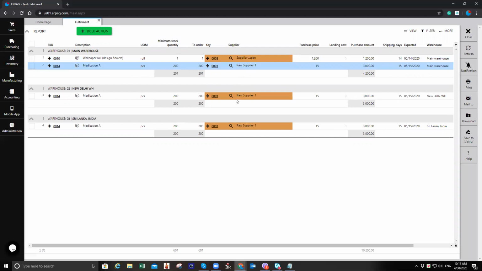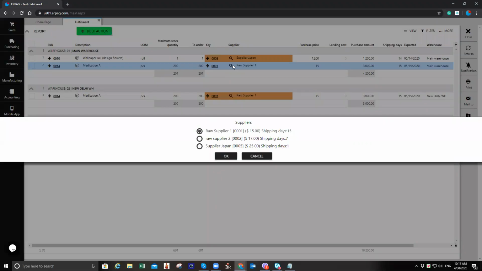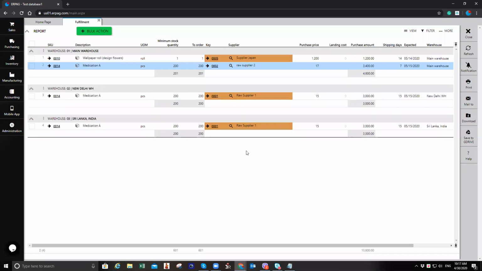See here, when you have multiple suppliers per product, you get to choose where you will get these items from. Here you also have the expected days, but when you click to open suppliers, you can see their purchase prices and their shipping days. And you just select here from whom you will order it, and the system will automatically change.